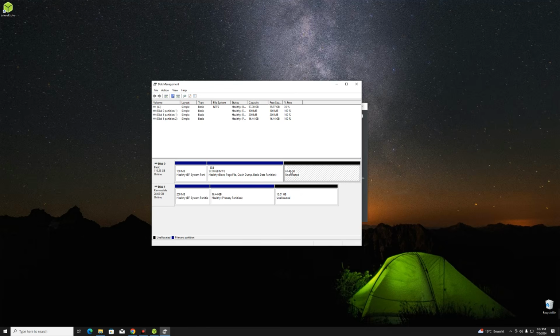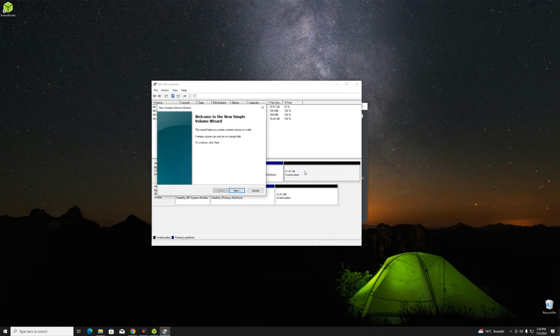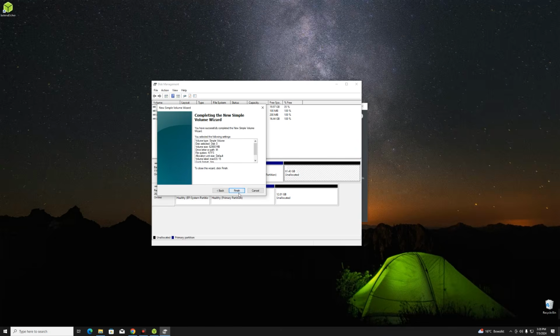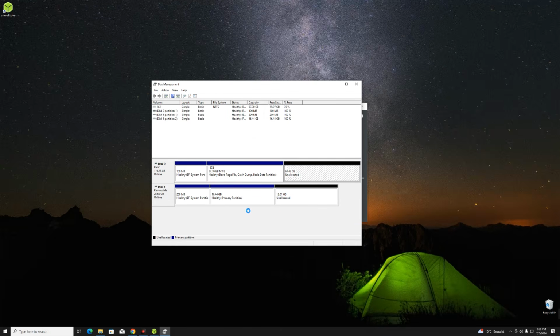And here we go. So you can see 61 gig of unallocated space. Now let's right click and then create a new simple volume with this unallocated space. Click on next, next, assign a letter. I'm just going to call it maybe M. Next. Now let's give it a name. Let me just call it macOS 15, so we can easily recognize this when we are running the installation. And then click on next, finish. So here we go. This is 61 gigabytes and this is where we're going to be installing macOS.